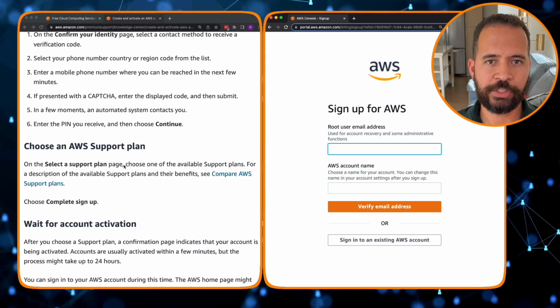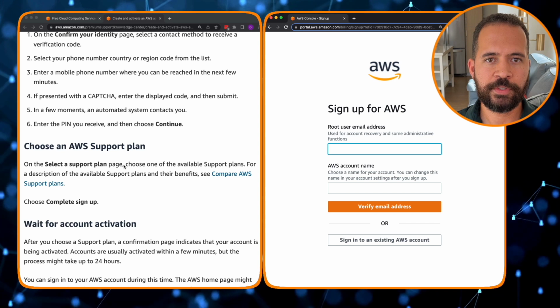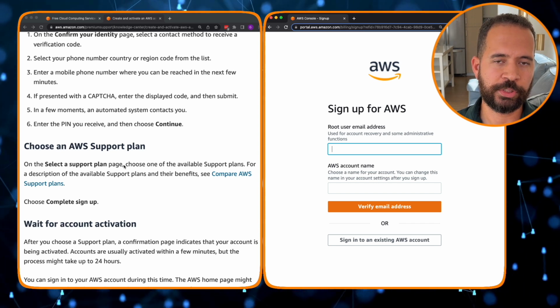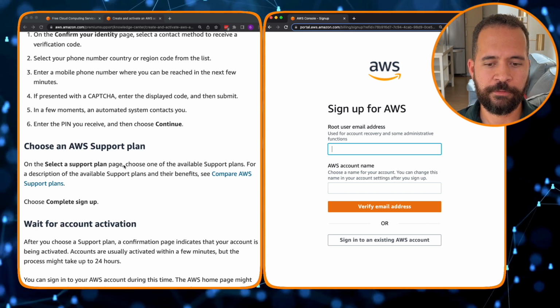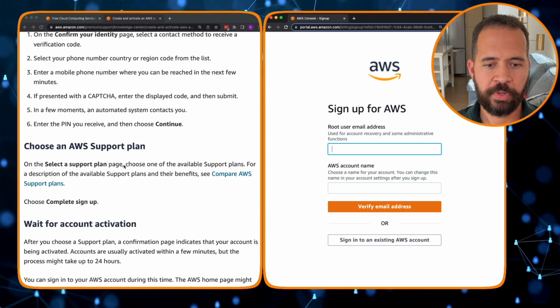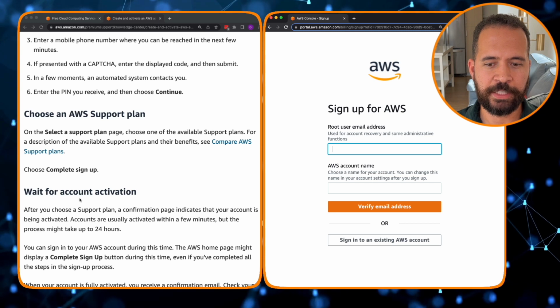Then you'll be asked to choose an AWS support plan. There are a few different levels there. Select your AWS support plan. You can select AWS Basic Support, which is free. There's no additional added cost. Definitely recommend that if you're a student and you're just learning AWS. Then choose Complete the Sign Up, and you simply wait for the activation.